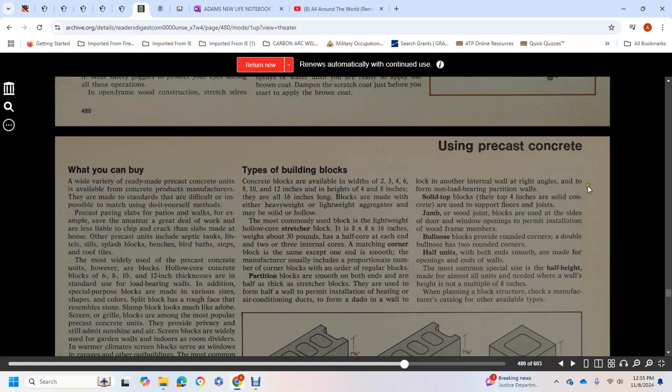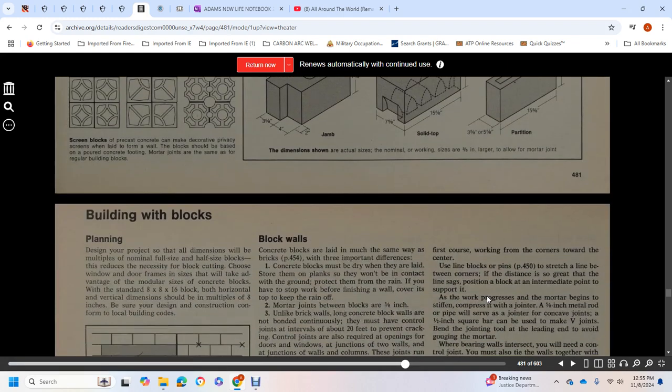They are also used for another internal wall at right angles to the non-load-bearing partition wall. Solid top bricks are 4 inches of solid concrete and are used to support floors and joists. A jamb or wood joint block is used to side door and window openings and to permit insulation and wood frame members. Bullnose block is provided with round corners. Double bullnose has two round corners. Half units with both ends smooth are made for openings and walls. The most common special size is the half height, needed where the wall height is not a multiple of 8 inches. When planning a block structure, check the manufacturer's catalog for other available types.